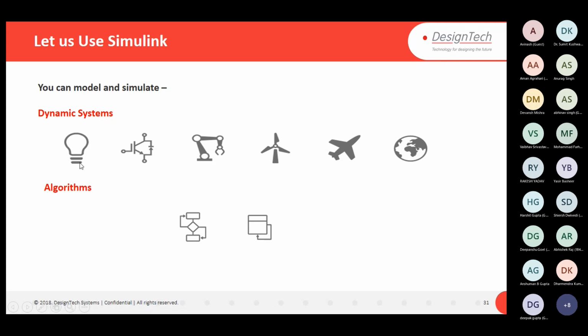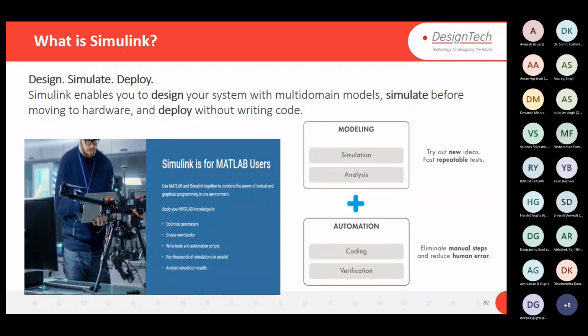We can also implement our MATLAB algorithm into this Simulink environment. There are some blocks available with which we can write or include our own algorithm to control that particular hardware. So Simulink is used for design, simulation, and deployment. Again, if you are going to simulate, it is also possible to write 1,000 lines of code. So directly we can deploy that once we are satisfied with the performance of our system.